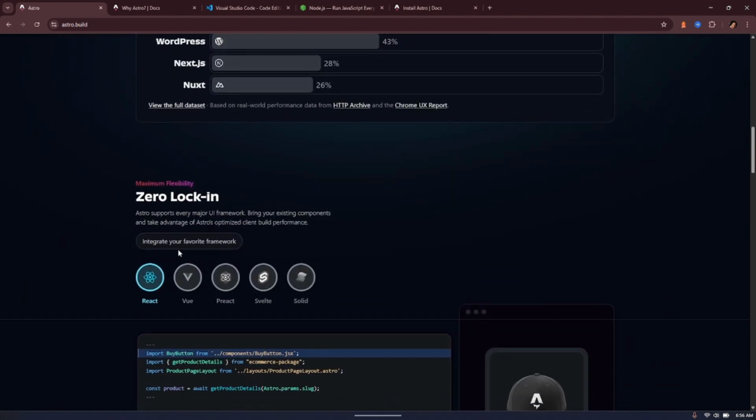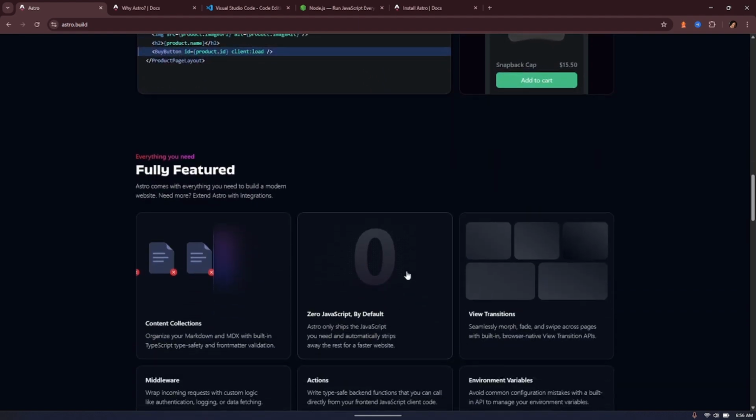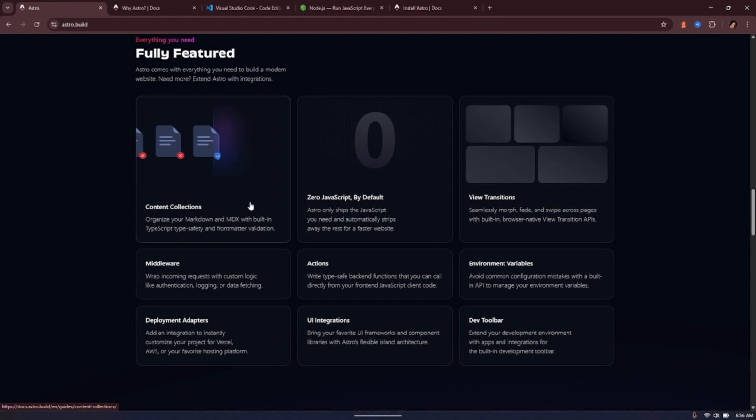So you can use React, Vue, Preact, Svelte and Solid inside your components, and it gives you a little snippet of what an add to cart page would look like. There's also content collections, which are markdown files that you can store, view transitions to make things morph and swipe across the page, and as we said before, zero JavaScript by default, and many other things.